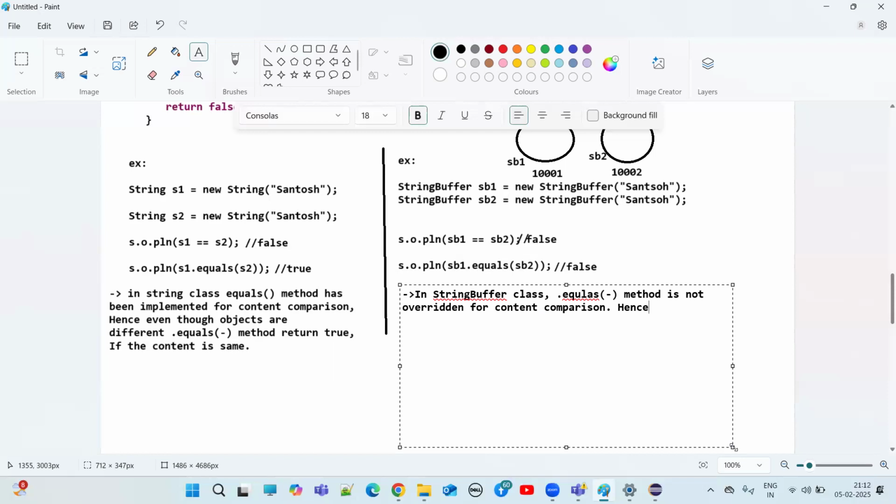Hence, the Object class equals method will be executed, right? What will happen if you do not override the equals method? Obviously, the Object class equals method will be executed. And which is meant for what? Reference comparison.